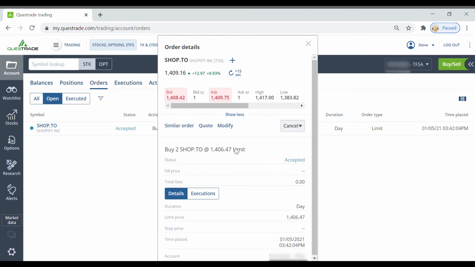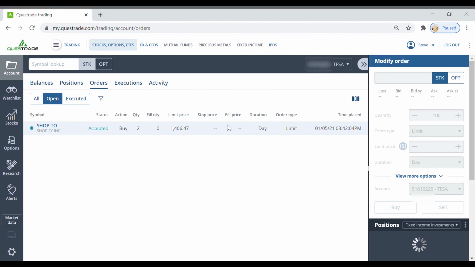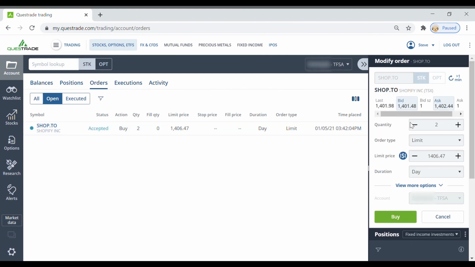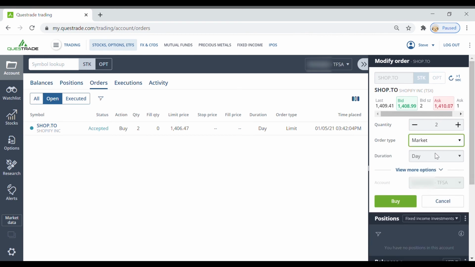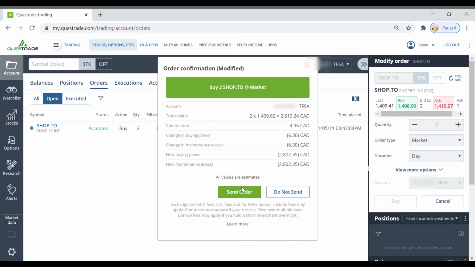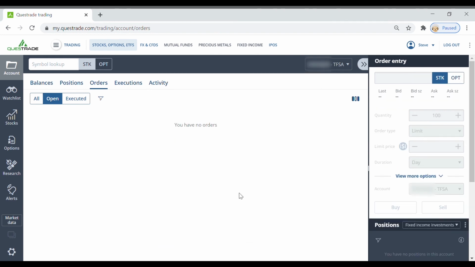For the purposes of this video, I just want to show you how a transaction works. So, usually I would wait, but let's go ahead and click on the modify button here, and it will allow you to modify your order. Since we're a bit short on time, let's put in a market order instead. So we put in a market order of 2, and we'll buy it at whatever the market price is. We'll click send order, and now you can see that the order has been filled right away. The pop up here shows order filled, 2 Shopify stocks at 1409.